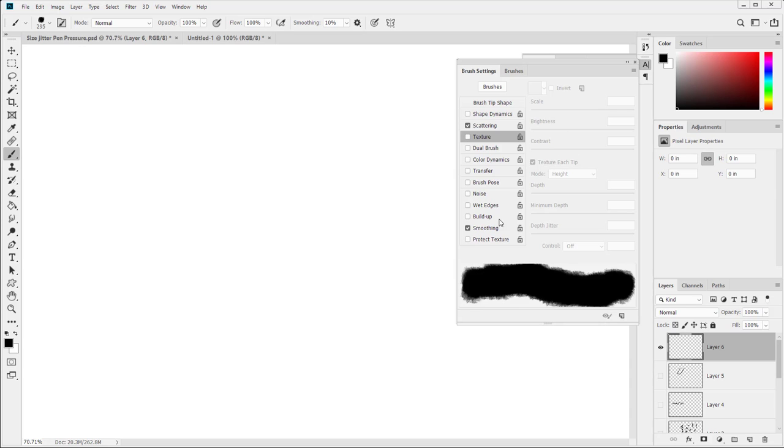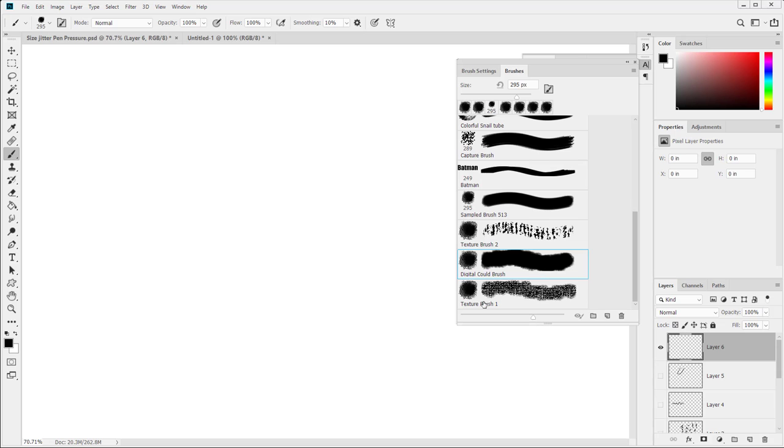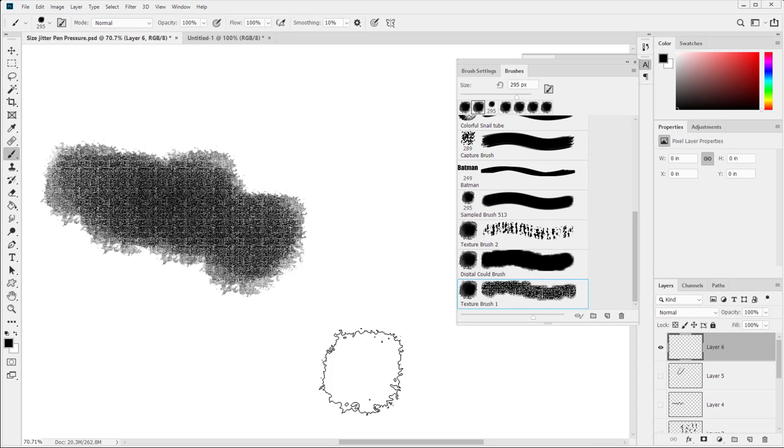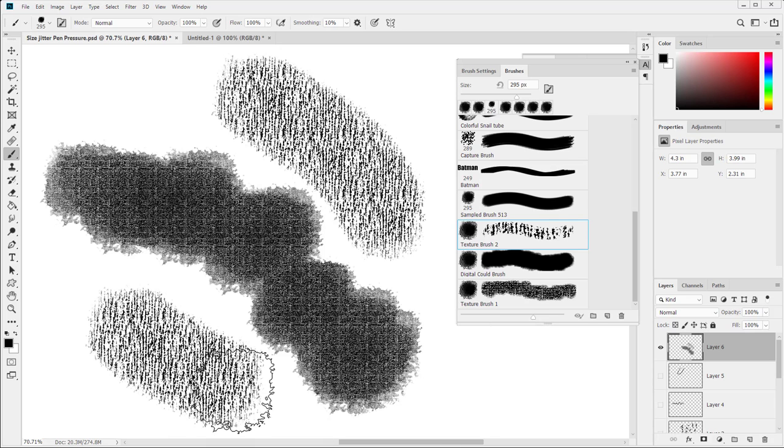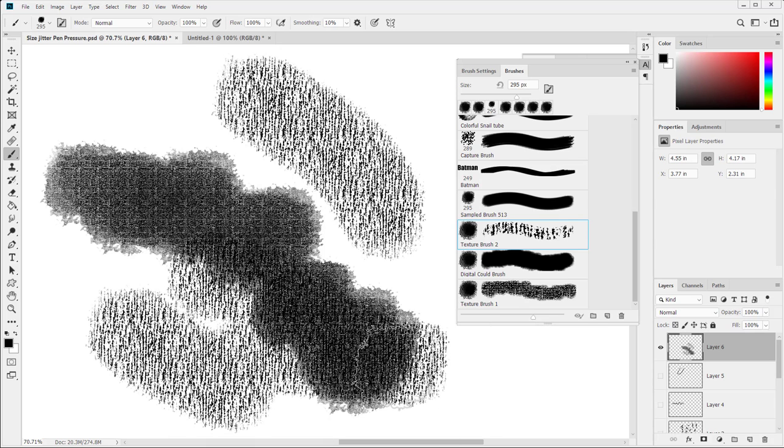I forgot one. Protect Texture. I've gone ahead and between those two videos created a Texture Brush 1 and a Texture Brush 2. And the difference between these guys is that they have clearly different textures.